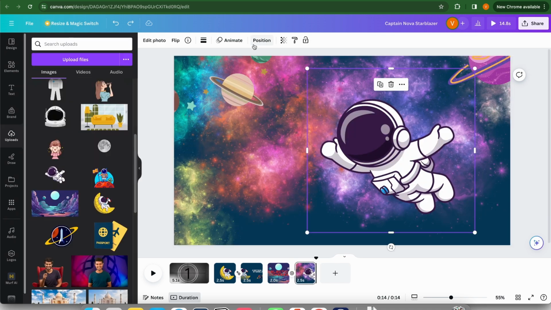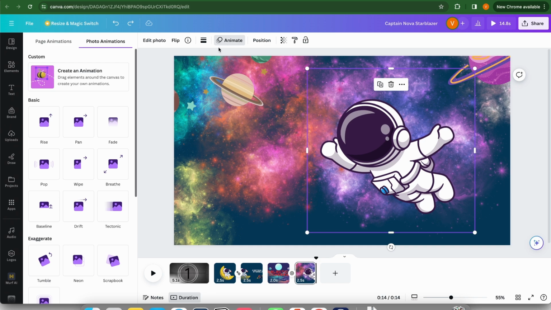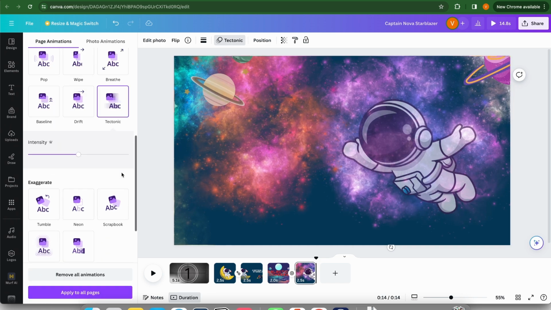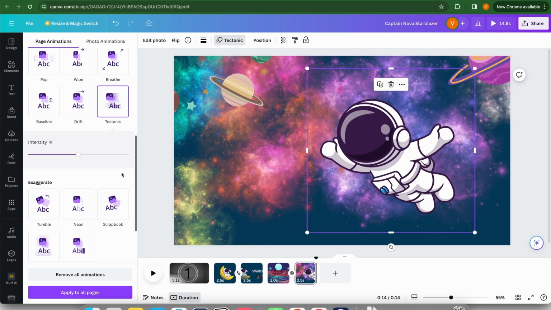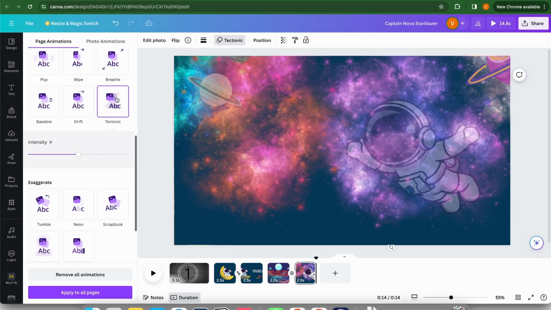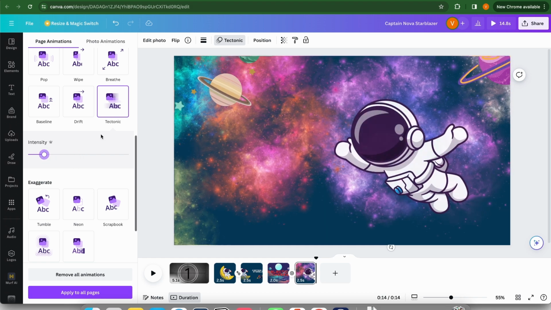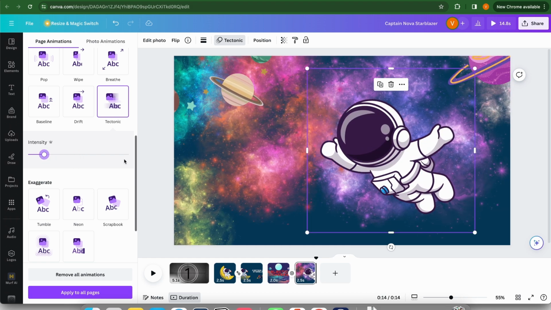Okay, I'm quickly going to animate with the page animation. Maybe you can do drift. Yeah, drift looks so nice, right? I think we can choose drift. And the intensity is too high, so you can maybe reduce the intensity and make it a slow animation.